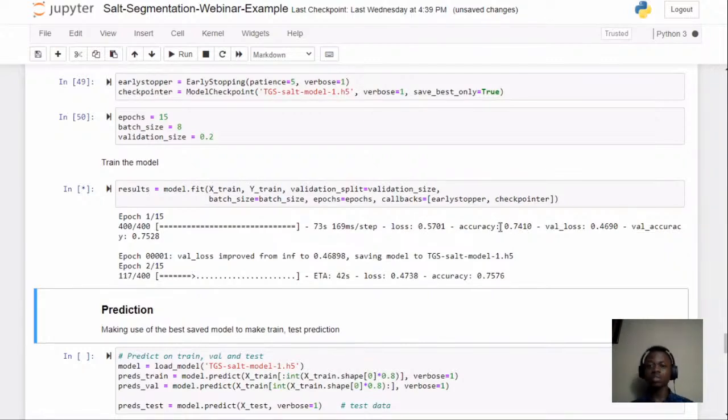This is the accuracy on the first epoch, on the training data set. That's 3,200. Remember we split the data sets and made use of 20% for validation. So this is the validation accuracy, that is the 20% which we split. It was 75% pixel accuracy.